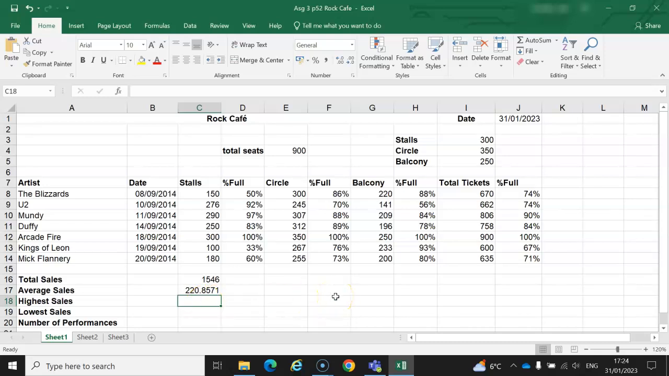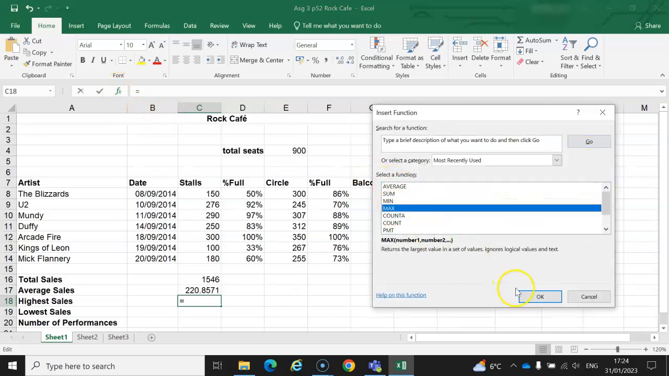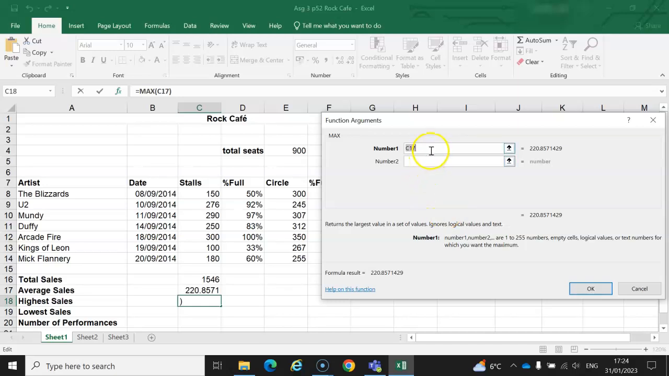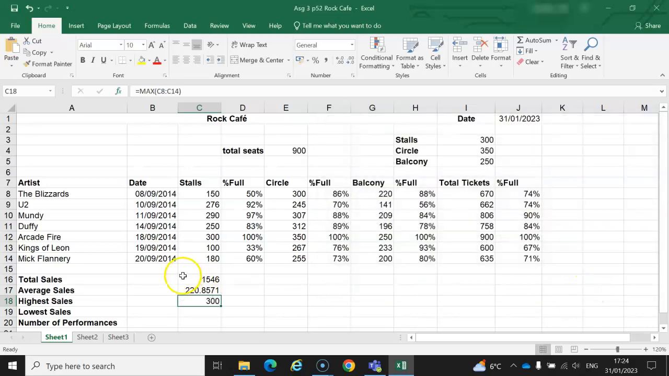In C18 I'm going to input the max function, and the procedure is very similar. Now it has no reasonable suggestion at all here, so we'll just completely get rid of that. We know we want to get the max of the range C8 to C14. C8 colon C14. We say OK to that. We're going to do this similar thing with min.